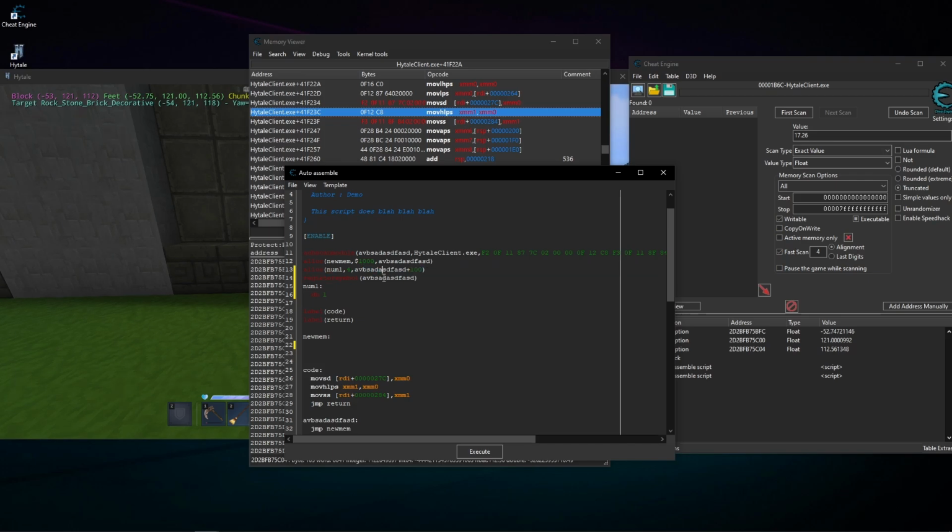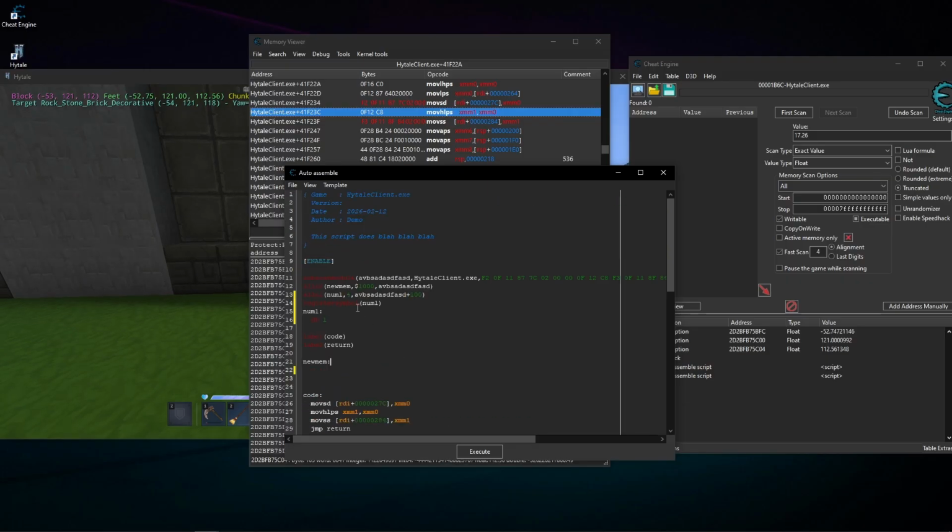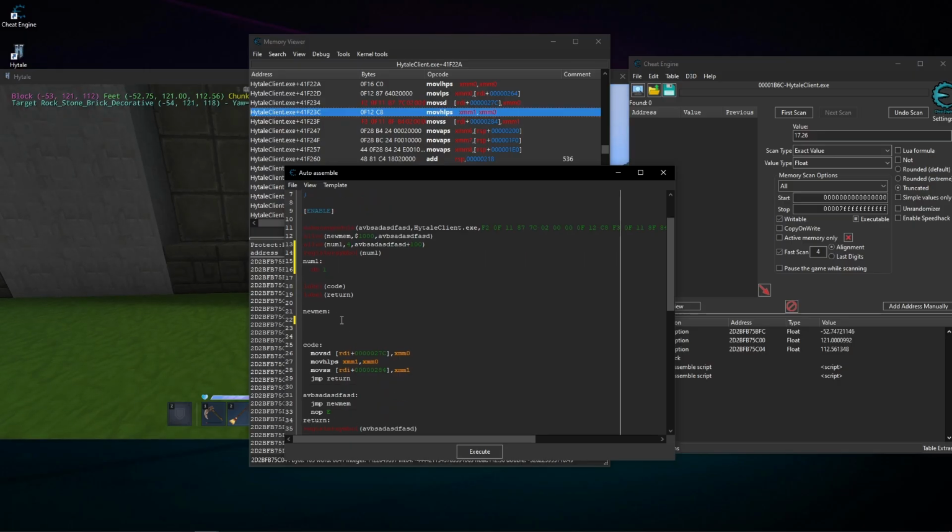Register symbol num1. I don't need, this one is already registered. I need num1. And now num1 dedicate byte 1. And now in new mem I'm gonna write, simply, num1 means, double dot dedicated byte is 1. It means 1. Num1 means 1.